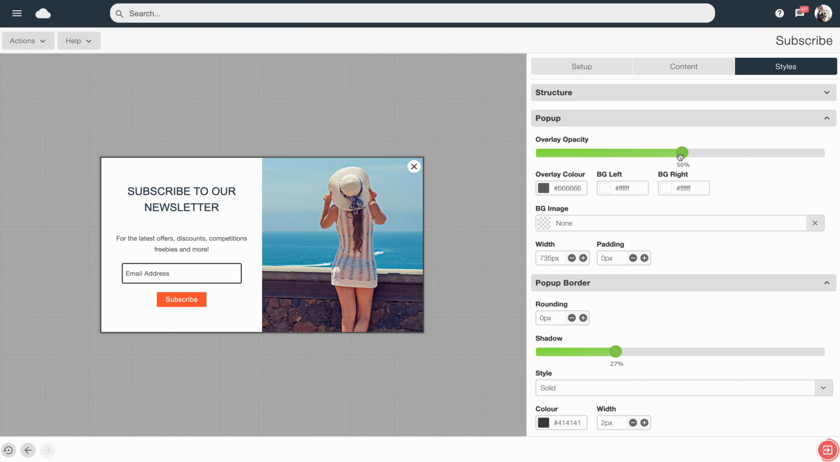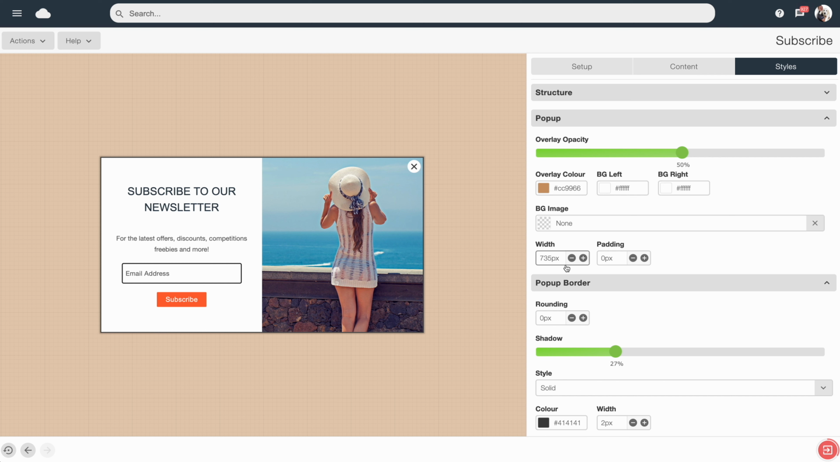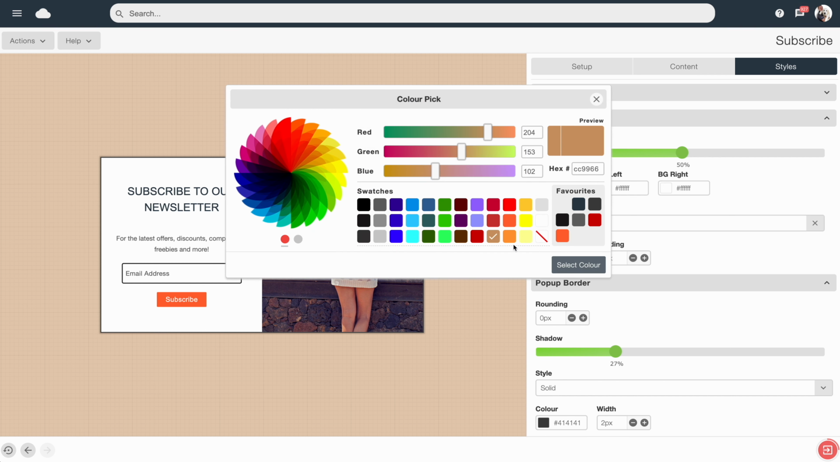So we're going to leave this on 50%. This is a good middle ground. In addition to that, you can change the overlay colour. So you can see at the moment it's got a hint of grey. Perhaps you wanted to give it a hint of this colour, and now you can see it's got a browny orange tinge. Let's put it back to grey.